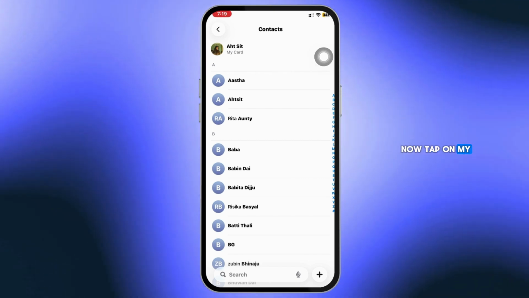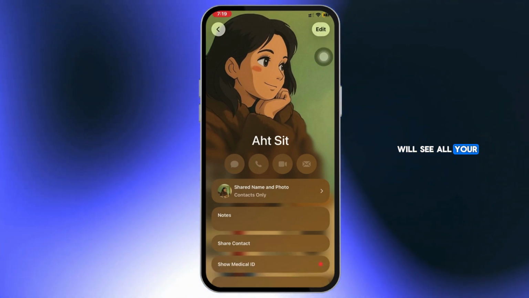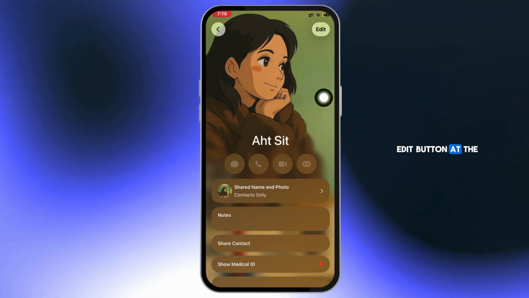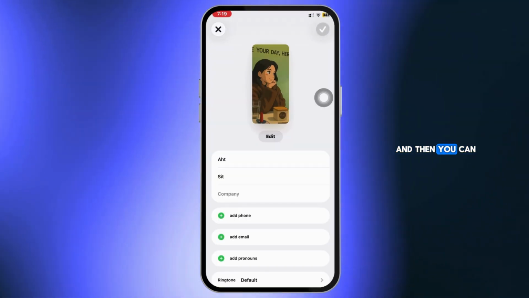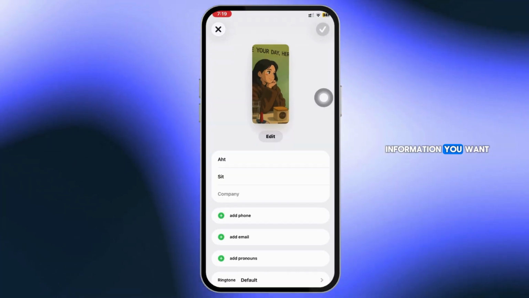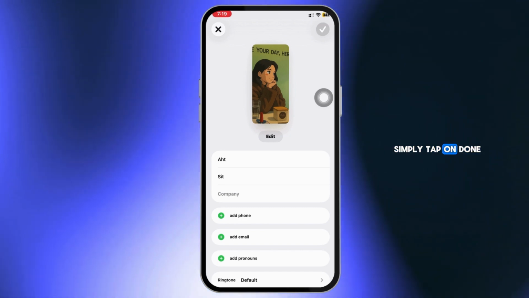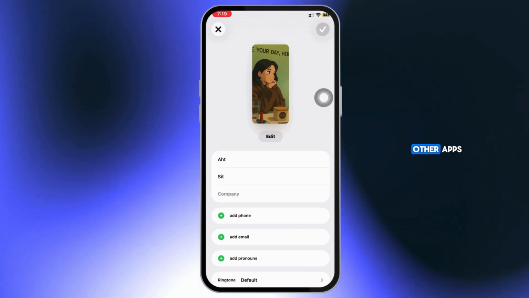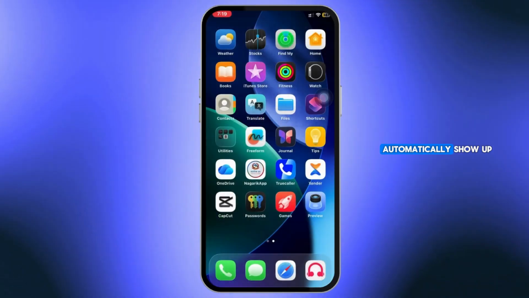Now tap on My Card and here you will see all your personal details. To make any changes, just tap on the edit button at the top right corner and then you can update or add any information you want, and once you're done, simply tap on Done to save your changes. Now, whenever you use autofill on Safari or other apps, your updated information will automatically show up.